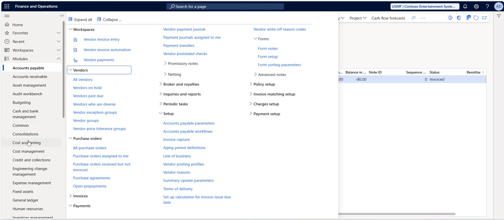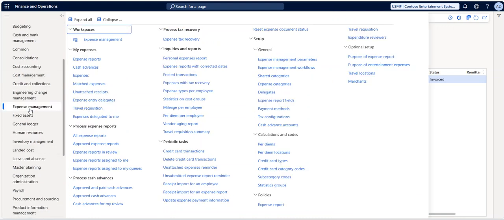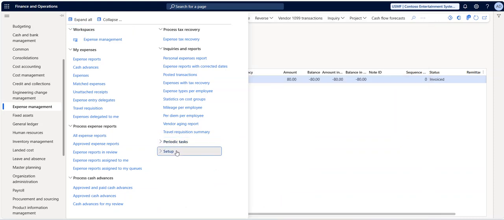So if you have any doubt, you can raise it. It's a very small module. Team, do you have any doubts in this particular expense report?